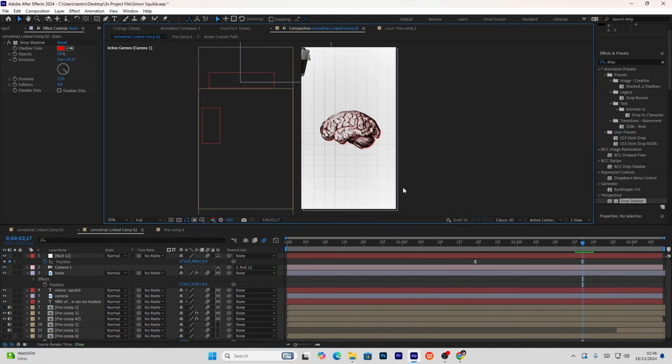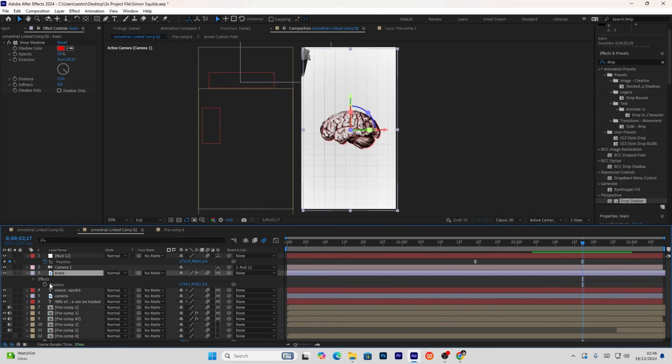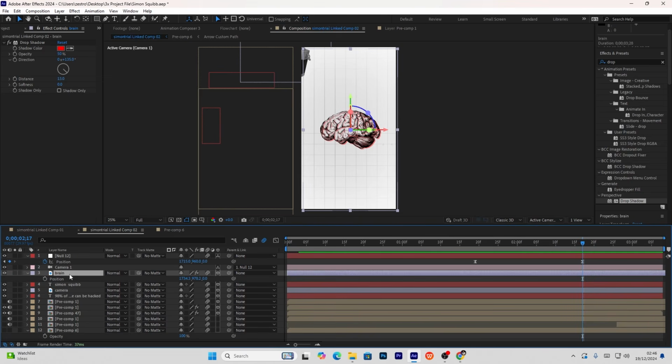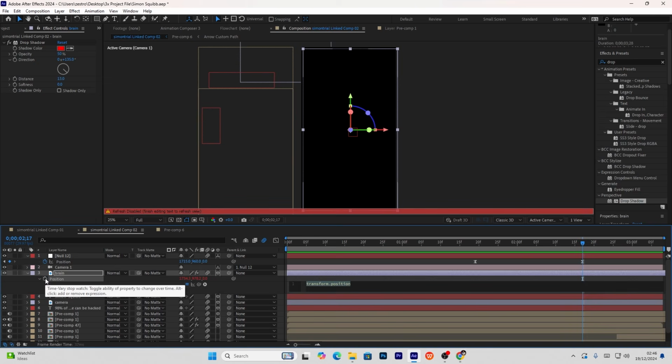Next up, to make things look a lot more fun and nice to watch, what we're going to do is add a wiggle effect to this picture. So to do that, what we're going to do is select the P button so that position is selected. Okay, next up, press the Alt button and click this keyframe button of the position.